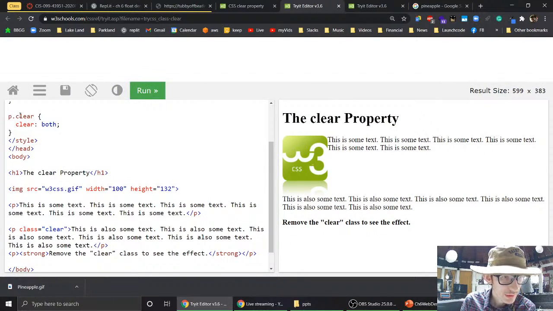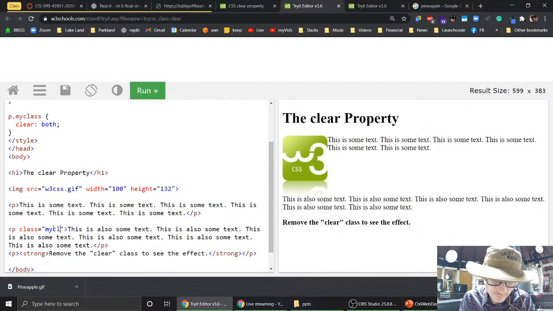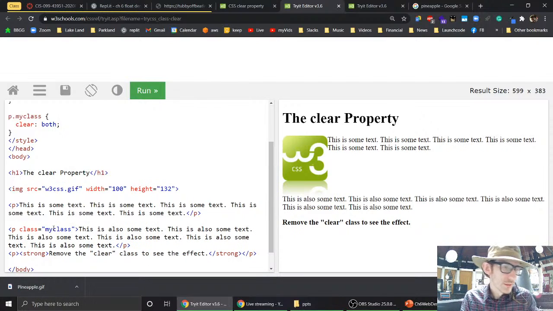And so let's change this class to something else. So you can see that there's a difference between the clear property and the name of the class. It doesn't have to be clear to use this. It's just the name of the class, which, if you remember, you get to choose.